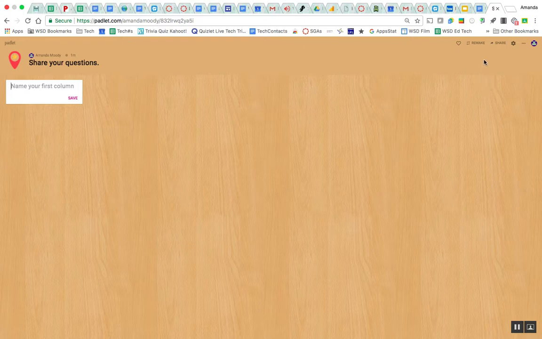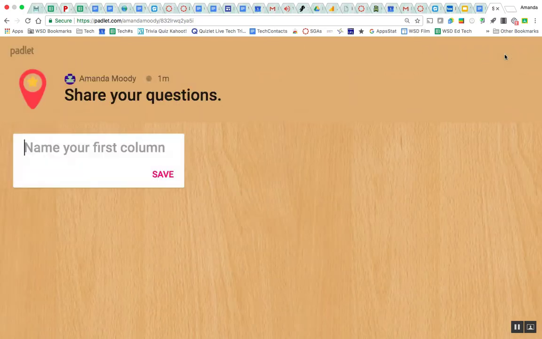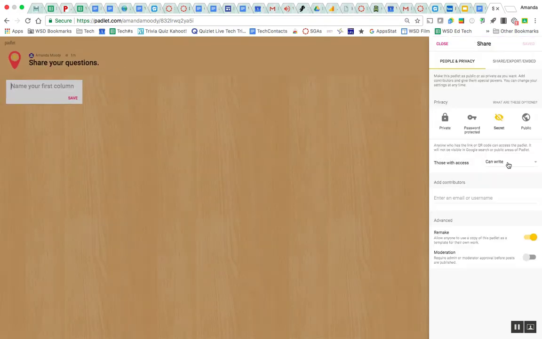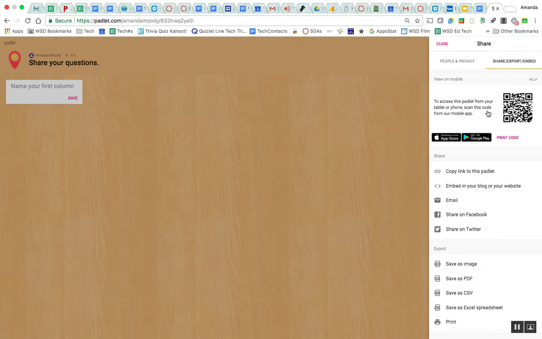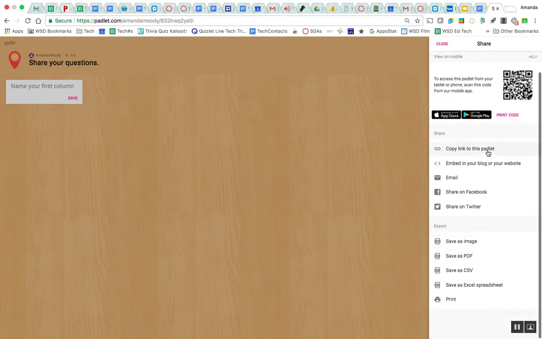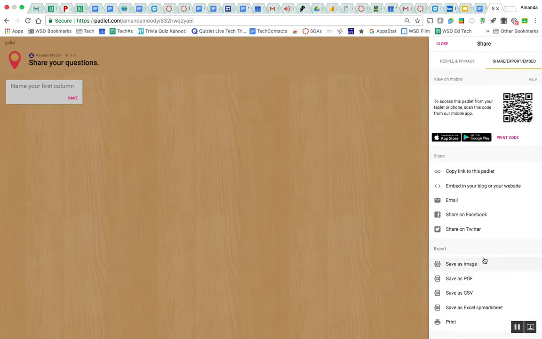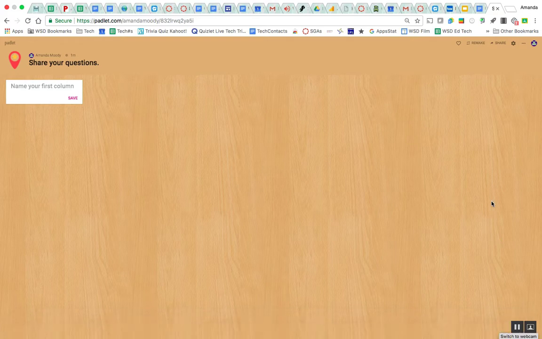Then when I'm ready to share with students, in the upper right hand corner, I'm going to hit the share button. Then I'm going to see under share, export, and embed, there are different ways that I can share this out. I can grab the link, I can embed it on Canvas, I can bring that link to Google Classroom. What's kind of cool is after it's finalized, I can also save it as an image or a PDF to share out.